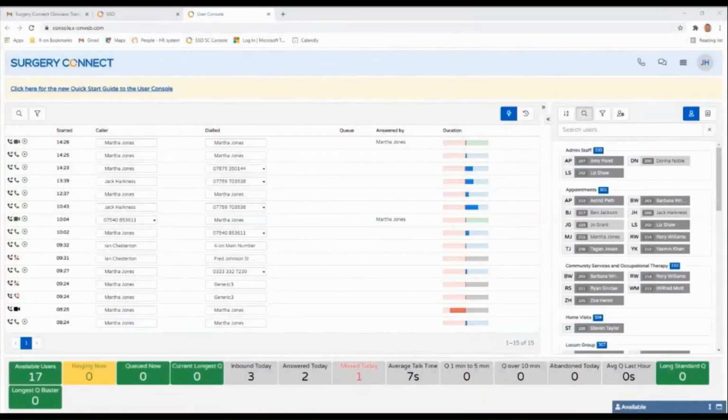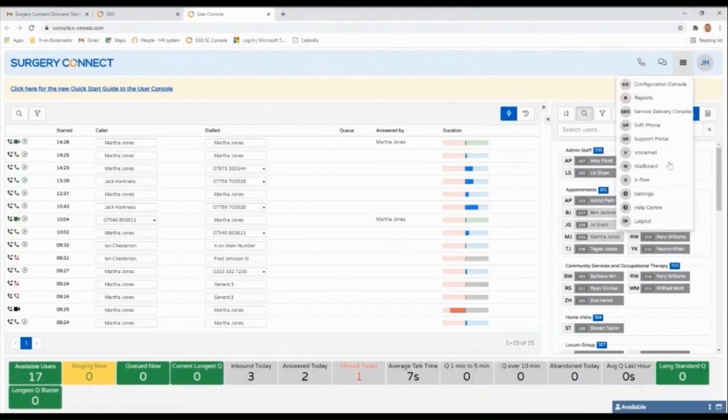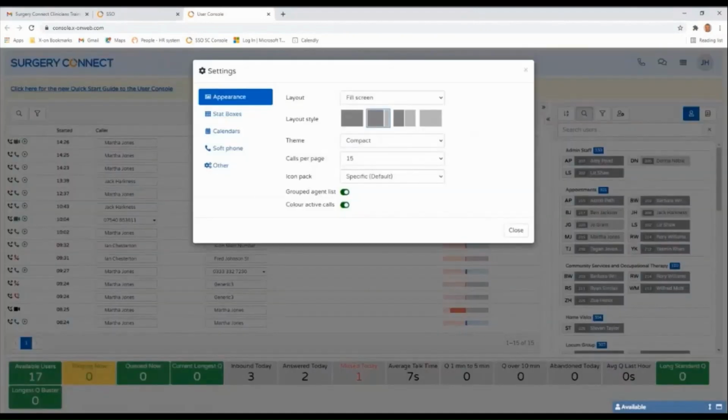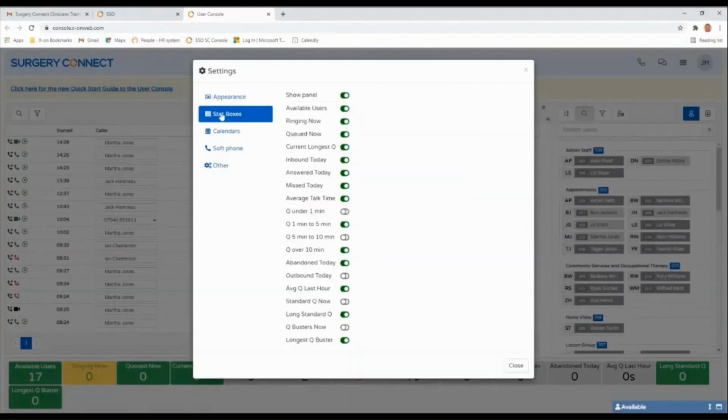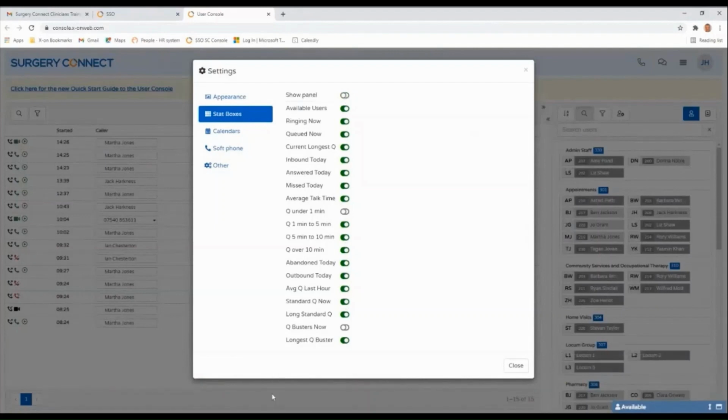To change how the screen is displayed, click on the menu button next to your initials. Within the menu, you'll need to click in Settings. That will then allow you to change the appearance of the screen, changing to a 50-50 split if you'd rather. And in the stats boxes, will allow you to turn on or off individual boxes, or if you don't want to see them at all, click on Show Panel at the top to remove all the boxes from the screen.